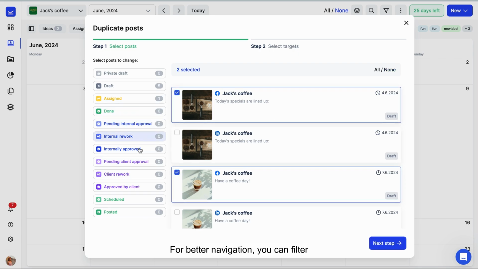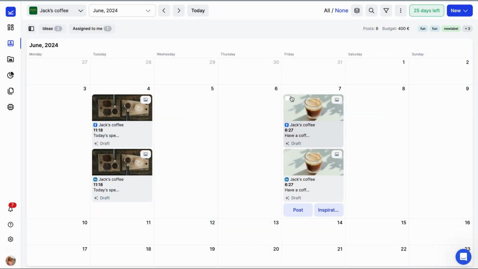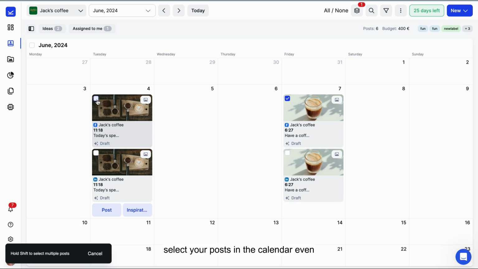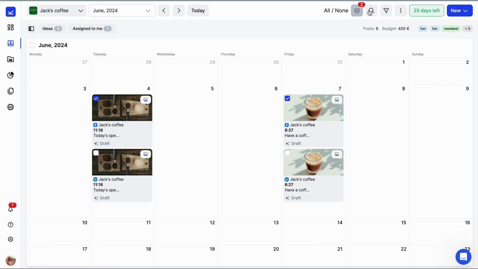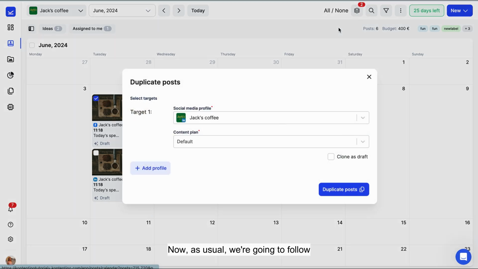For better navigation, you can filter the posts by status. Or, very simply, select your posts in the calendar even before clicking the time savers. Now, as usual, we're going to follow the same steps as in the previous ways.